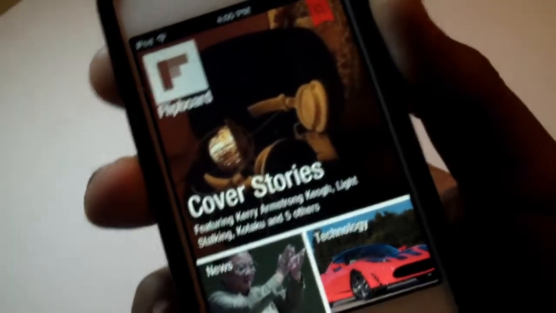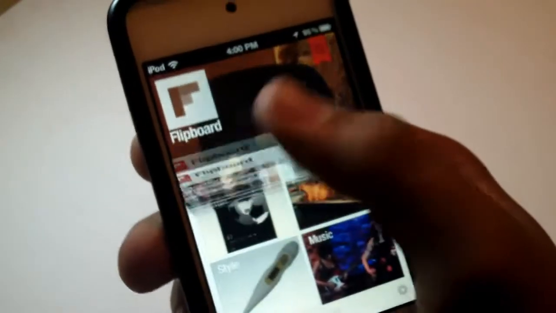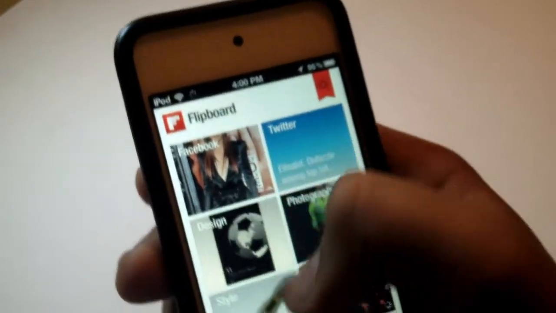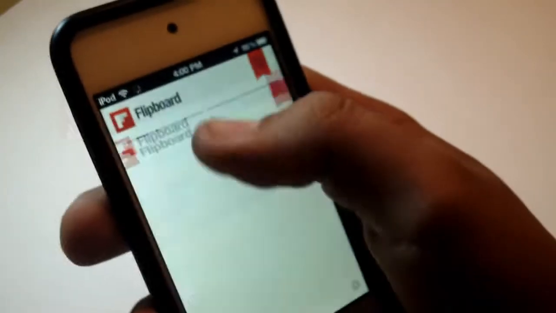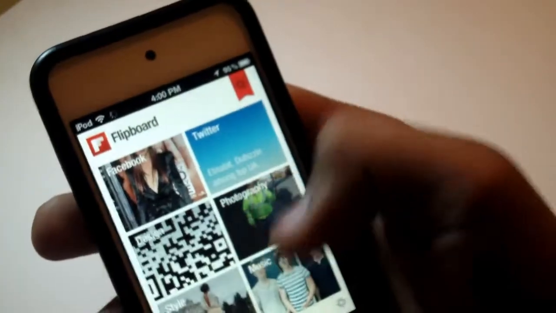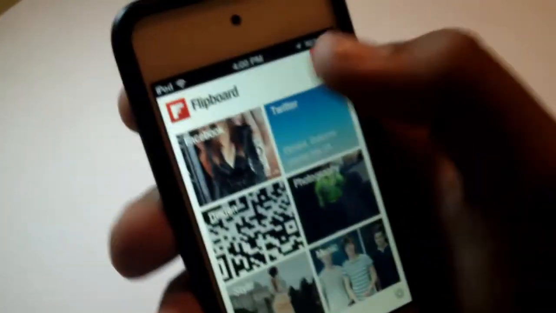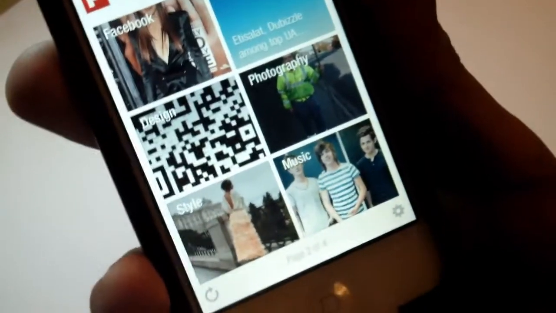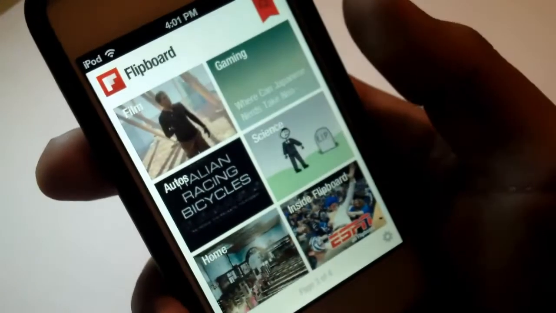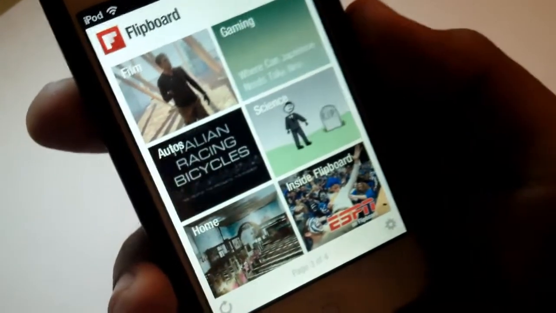Flipboard is basically like its name, and it has all these tiles which have different feeds that you can select when you first open it up. I have selected a few. For the purpose of this video, I changed it to all, but basically I just have these over here. I didn't have style. I had design, photography, music. I also did have film, autos, and science. I didn't have the rest of them. And obviously on my front page, I'd have cover stories, news, and technology, because those are the basic things that I really need.